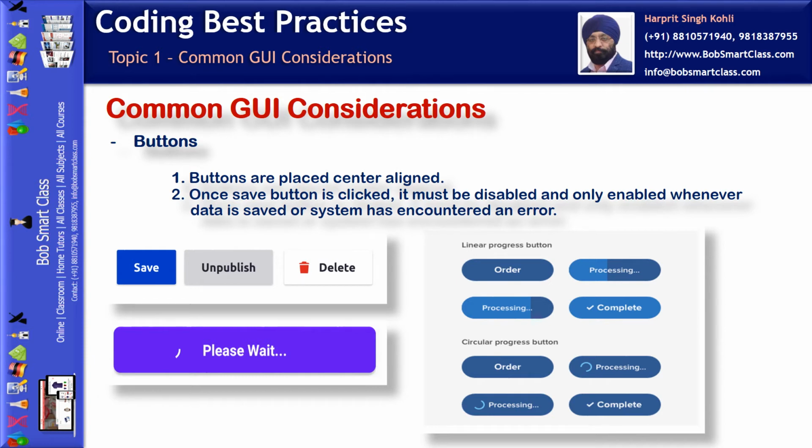Second, once the Save button is clicked in data entry forms, it must be disabled and only enabled whenever data is saved or the system has encountered an error. This will avoid saving duplicate records. You can place a please wait icon and text instead of the save text while processing, and then again replace it with the save text when the process is completed.